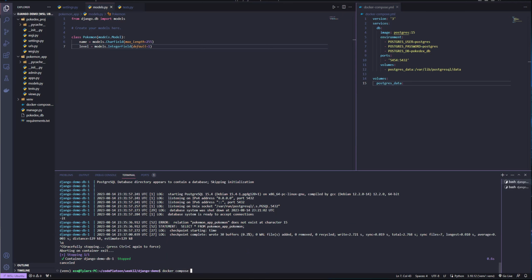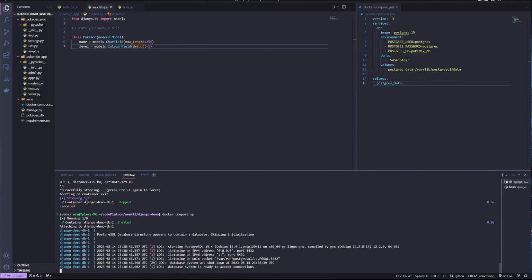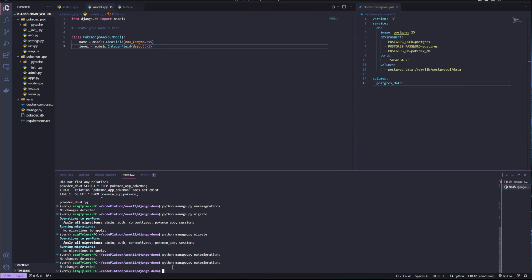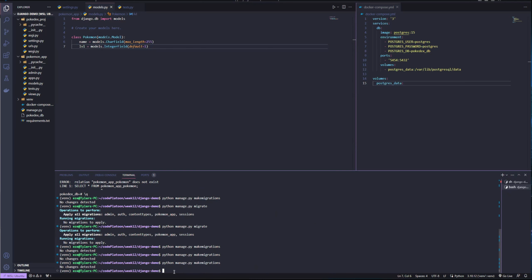Sure. Okay, so let's go back to your bash. And let's change level. Just make it like LEVELE or something. Just change the name of the field. Sure. And let's make migrations again. Interesting. Question number 1. Did you save your models.py? Yes. I have autosave on. Okay. Just make sure you do Command S as well, because autosave is great, but don't always trust it.